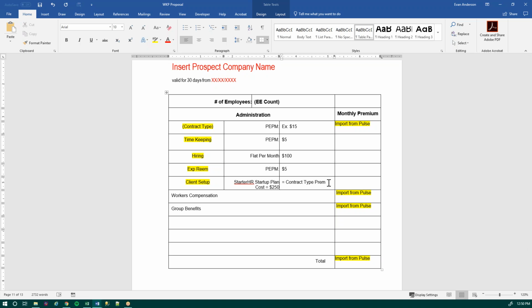Evan, the startup plan wording, get rid of those. It's a starter HR cost, setup cost is 250. So get rid of startup, I mean, you can call it starter HR cost. Yeah, setup cost, there you go. Or setup cost, whatever you want to call it. So it's 250 for that, yeah. Starter HR, 250, because you're already under client setup.